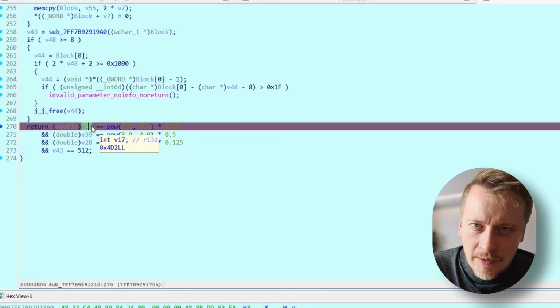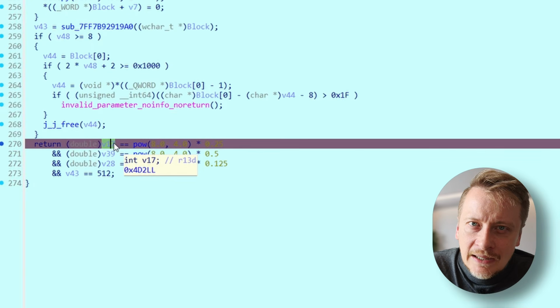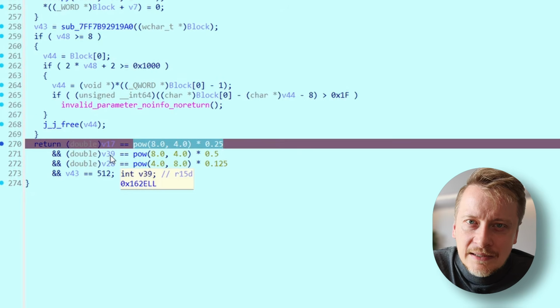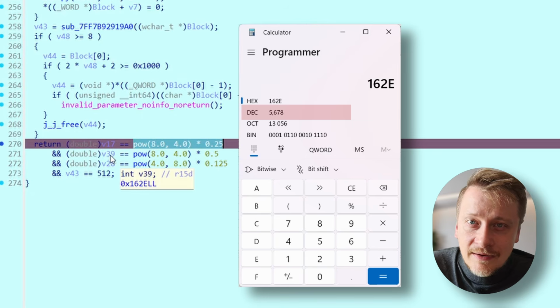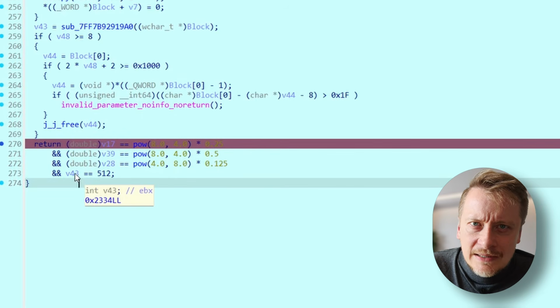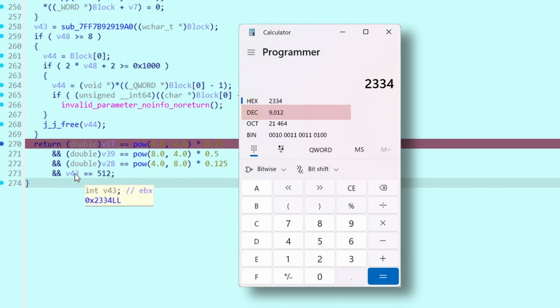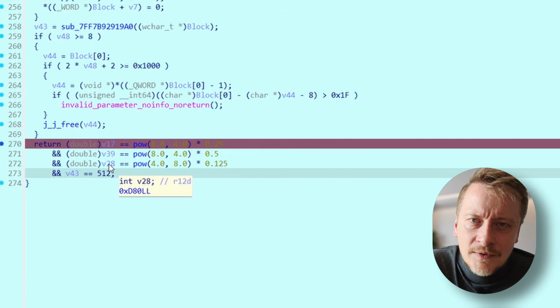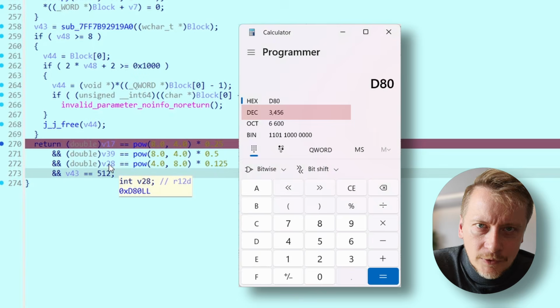If we match these values to our inputs, we can decode what the program expects. Here's what I see. v17 is 4D2, which is 1234, our first input. v39 is 162E, which is 5678, second input. v43 is 2329, which is 9001, third input. And v28 is D80, which is 3456, fourth input. I purposely chose non-repeating groups of 4 different numbers to see if there was any internal shuffling going on. But since these are literally the exact same values I entered, we can assume there aren't any additional transformations happening in the background.